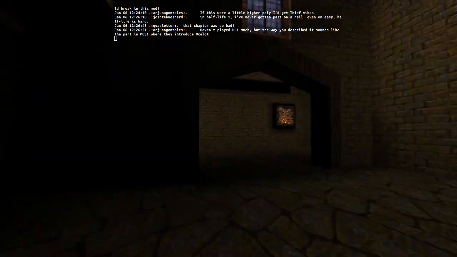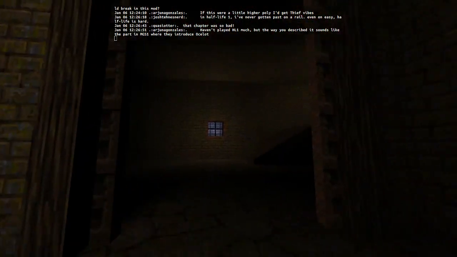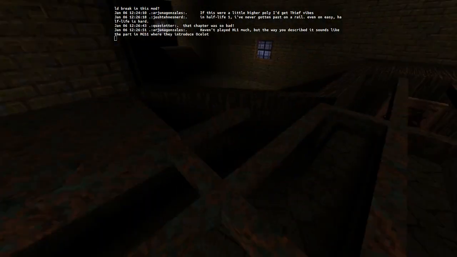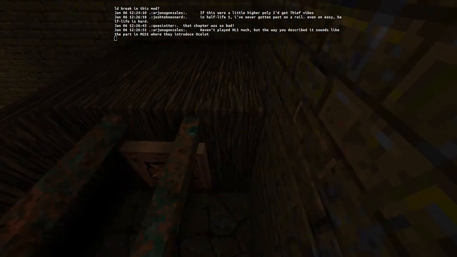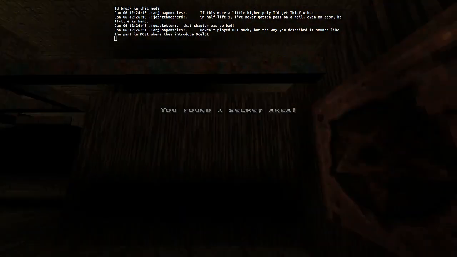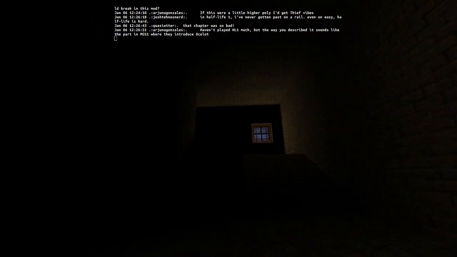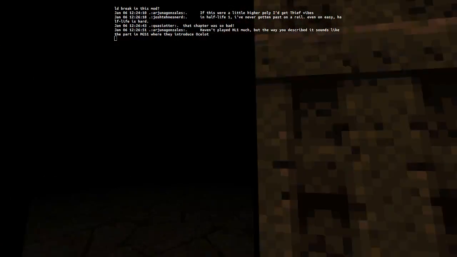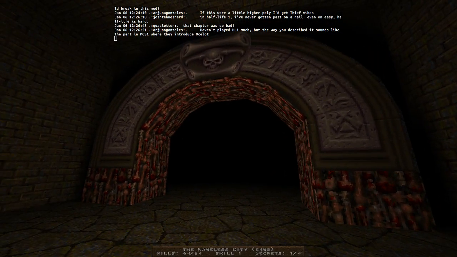Let's see, where is that door out? There it is. Yeah, just a weird floor grating type situation. I forget how you get down here, but... Oh, that's how. Yeah, and then we just get the level archway.